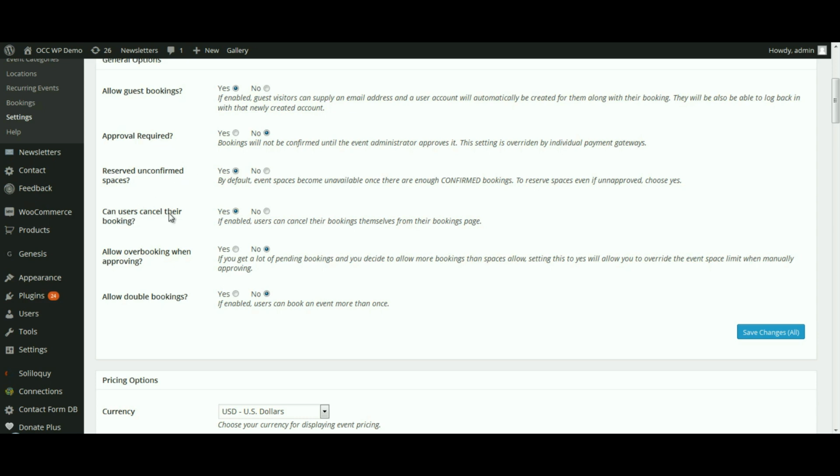Can users cancel their own booking? That's up to you if you want to make that option available, but you can select Yes or No. Allow overbooking when approving. So let's just say, for example, you have 100 tickets that are available and there are a few people that register all at the same time and purchase more tickets than are left for that particular activity or event, then you can allow for overbooking when you approve, or if you select No, then it means that someone that purchased those tickets is not going to be able to actually go through with that and attend that event.